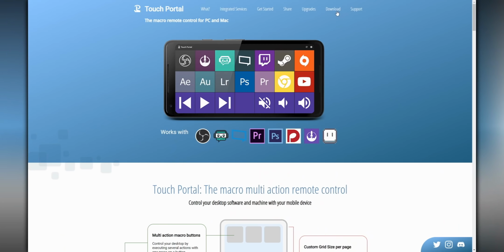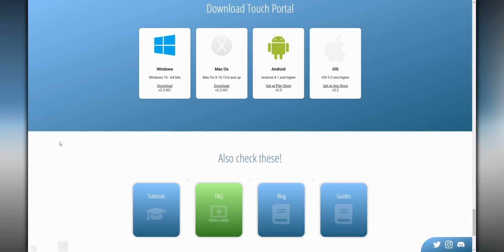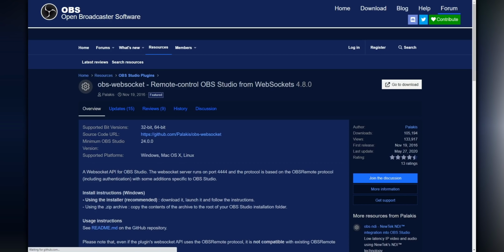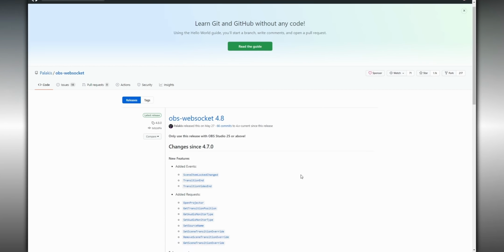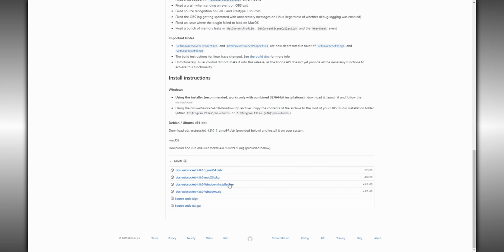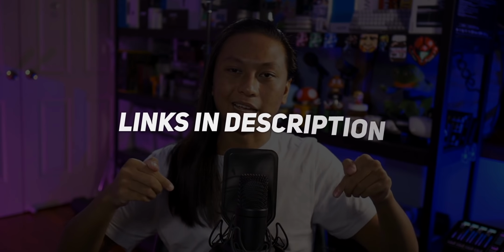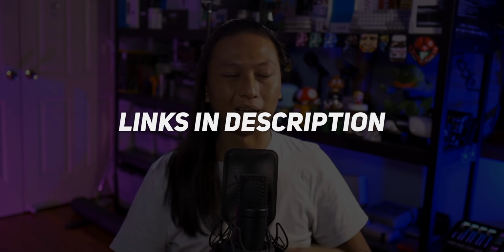You're also going to need the desktop client, which is where you're going to be setting up each of the buttons, and it's also going to be what the app connects to. And finally, you'll need to install the OBS WebSockets plugin, which allows the desktop client to communicate with OBS so that it can take control over it. I've linked everything you need to download in the description box down below, but I'm not going to go through step by step on how to install everything because frankly, it's been done a million times before on YouTube.